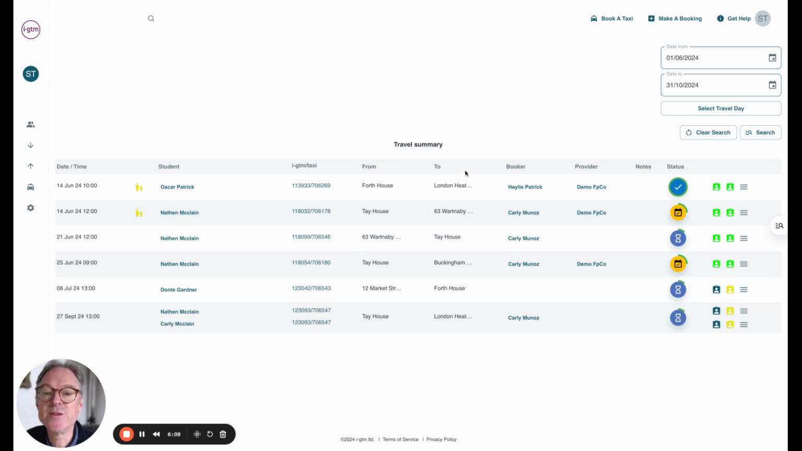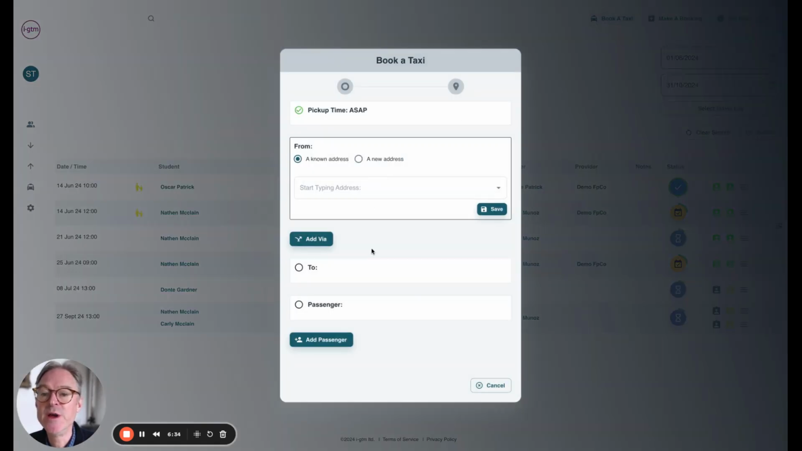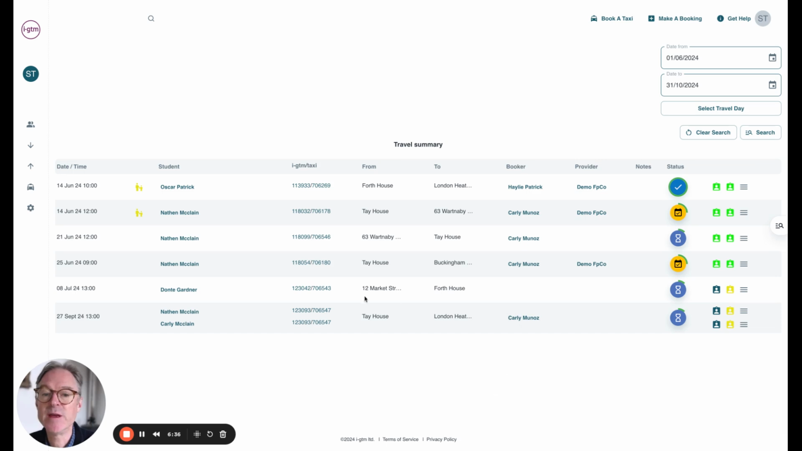It's also worth noting that the book a taxi button up in the top here is when you click on that as a member of staff, the booker doesn't show up here because you've made it as a member of staff, so it is not attributable to a particular parent. So you can tell if the book a taxi quick view has been used by the fact that the parent is not responsible for the booking.